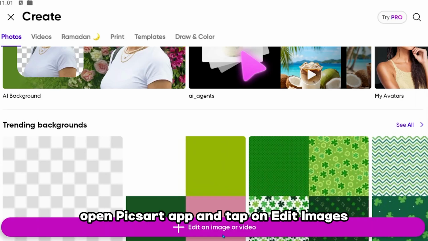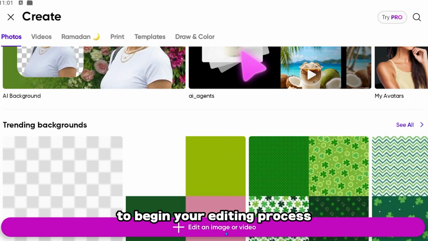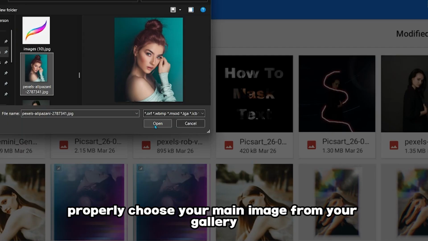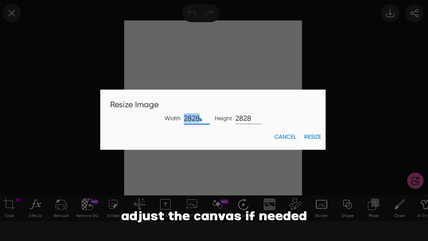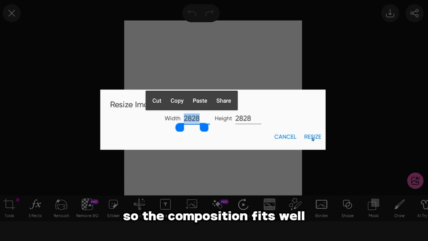Open PicsArt app and tap on Edit Images to begin your editing process properly. Choose your main image from your gallery and make sure the subject is clear and easy to see. Adjust the canvas if needed so the composition fits well before continuing to the next step.